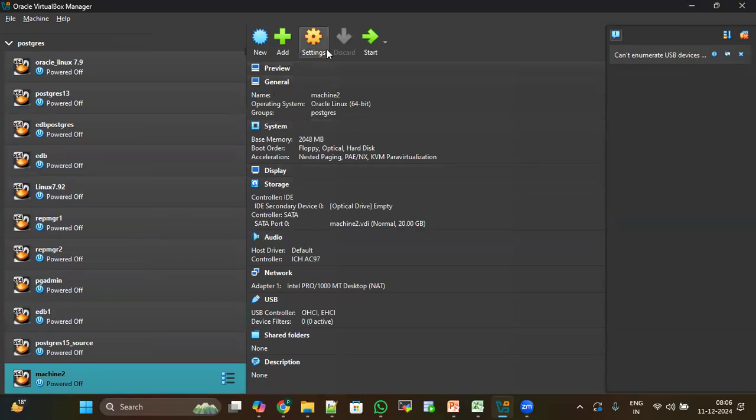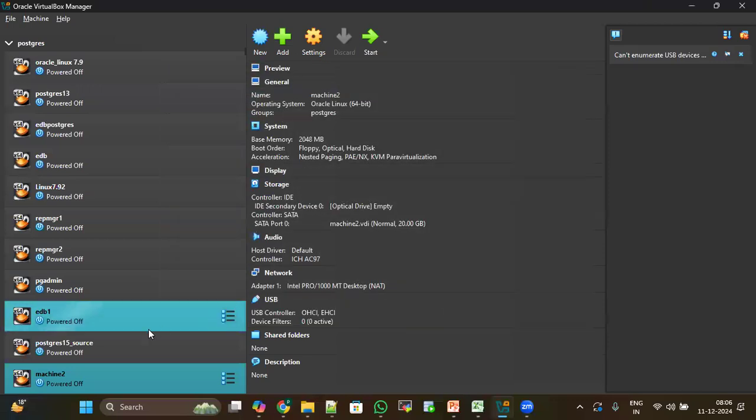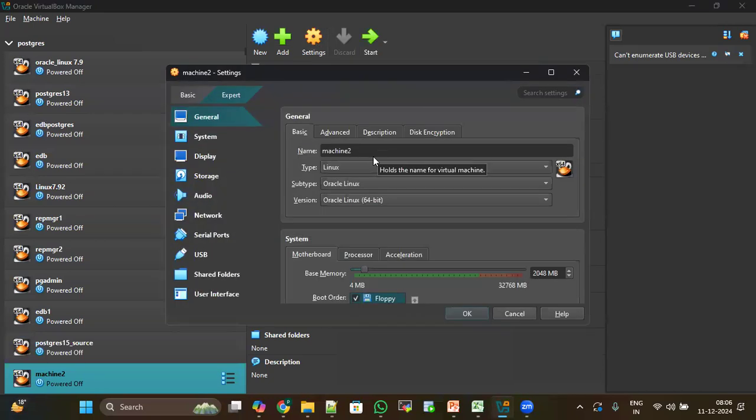When you go to settings, this machine 2, which machine we created? This is the machine 2. The machine is created. You can go to settings. There you can assign some memory and all these.